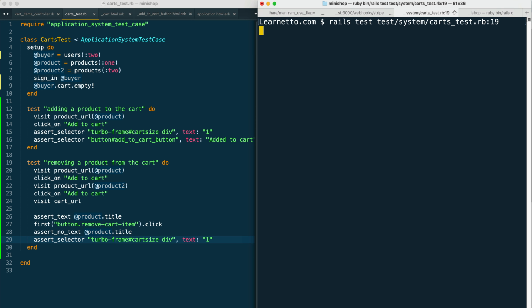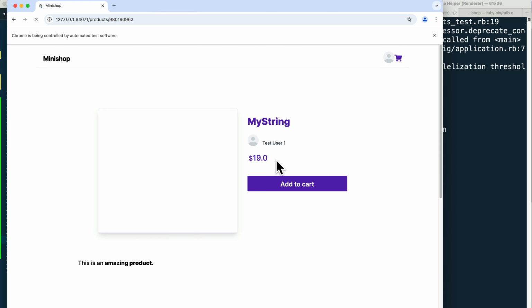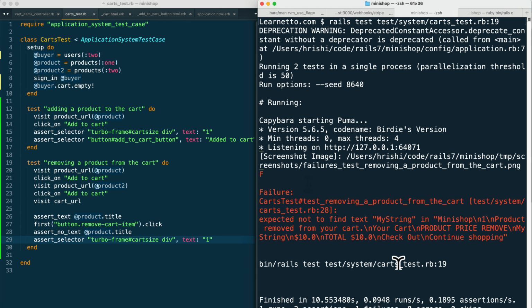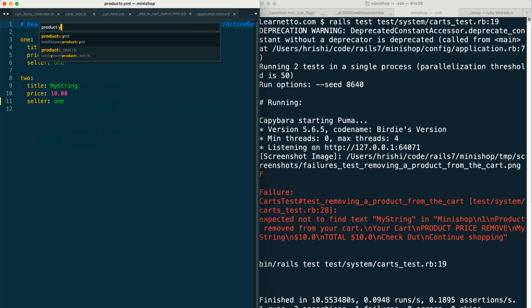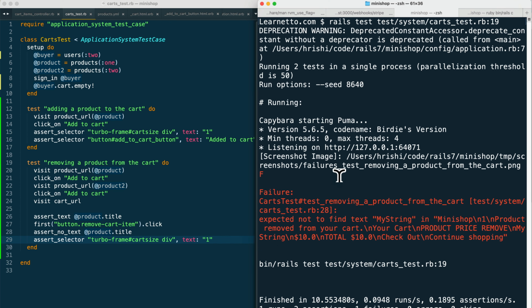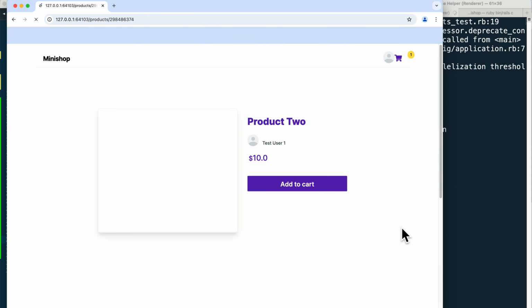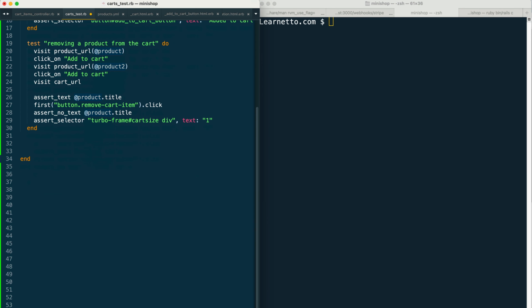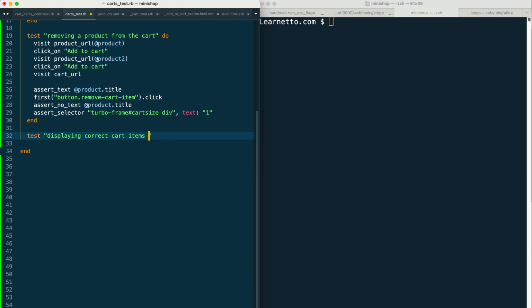Now if we run the test, you will see again the browser window launches, it does all the steps that we added, and then it ends up on the cart page. We have a test failure. I expected not to find text myString on the cart page. I think this is happening because the title of both our products is myString. So let's fix that. Let's change this to product 1 and product 2. Okay, now if you run the test again, this time it passes.